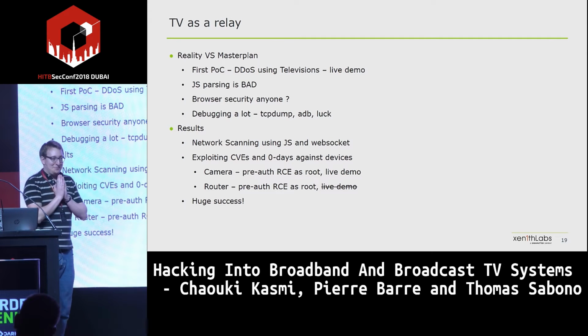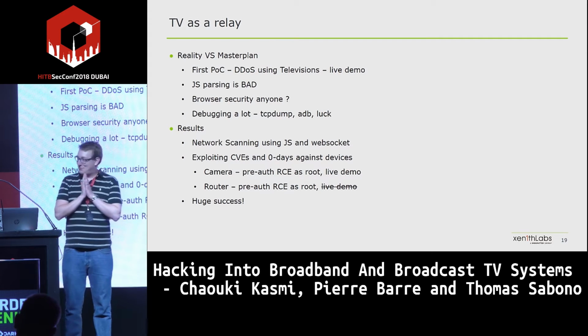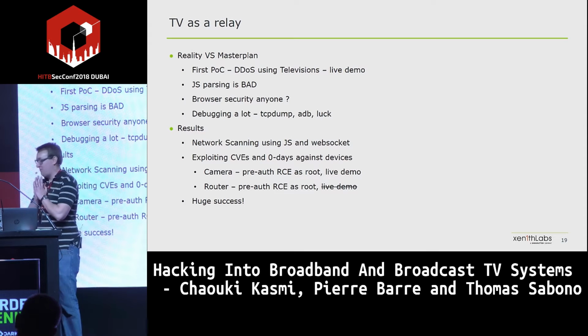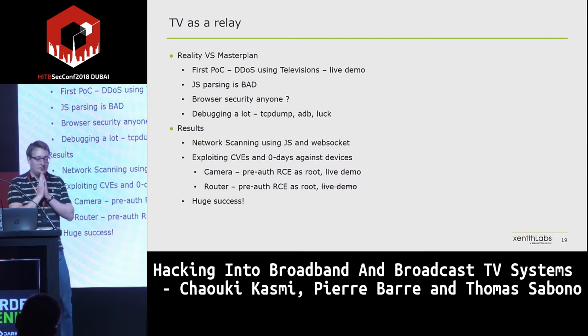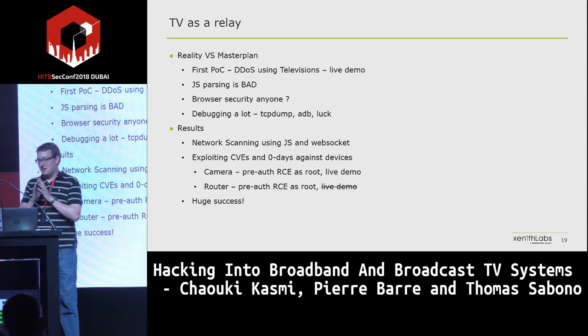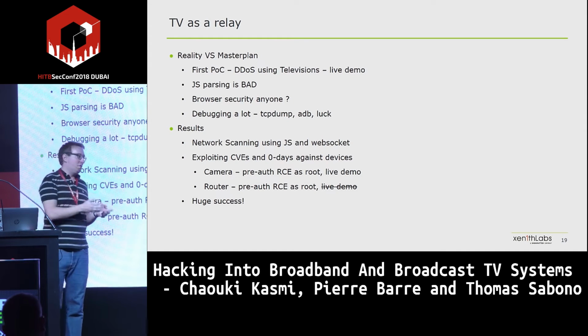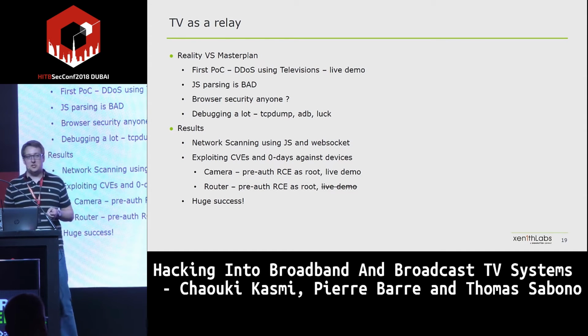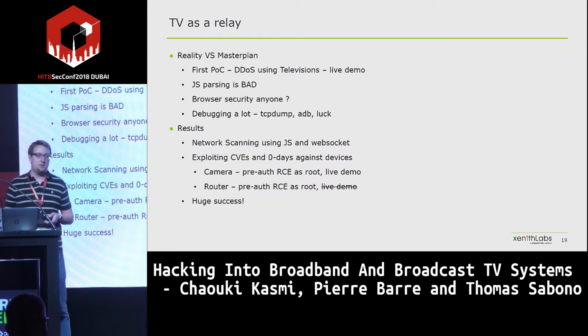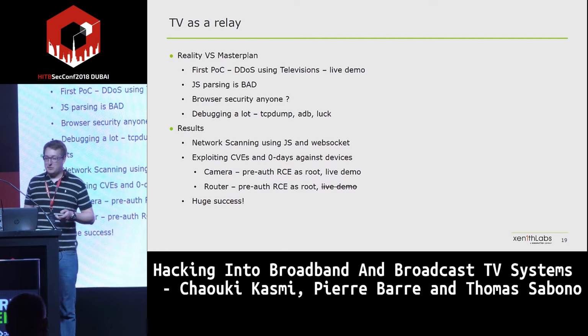So now, reality. It didn't work well at first, so we had to work a lot. The first proof of concept was simply DoS using television. In fact, the parsing of JavaScript is very bad, so you can craft an HBB TV application that will work well on a specific model, and then on another television it will crash. So we were like, oh, this is very strange.